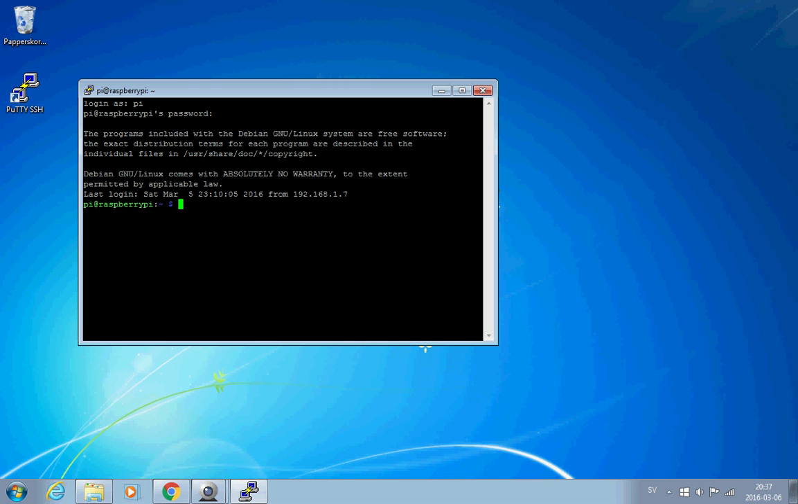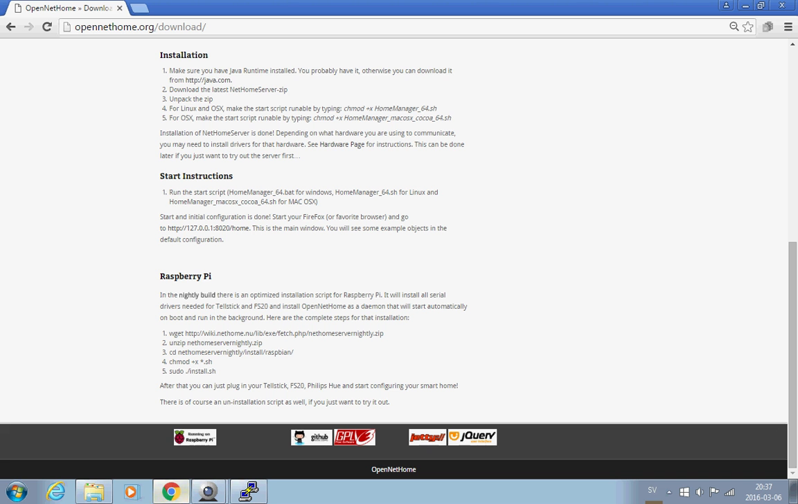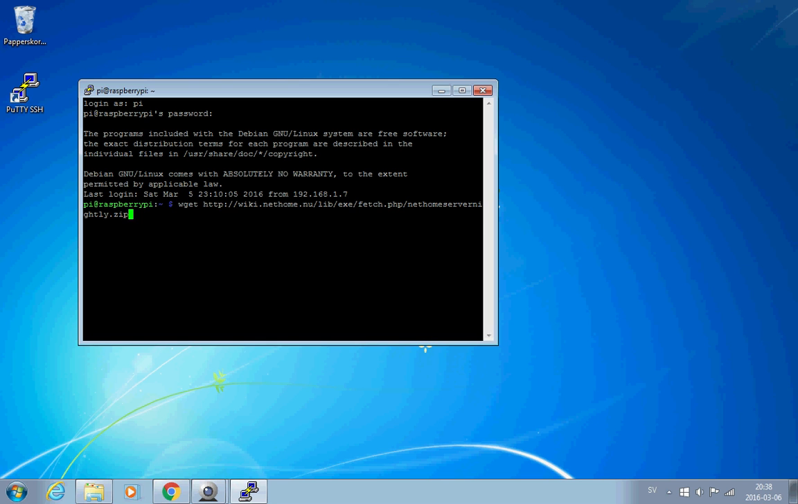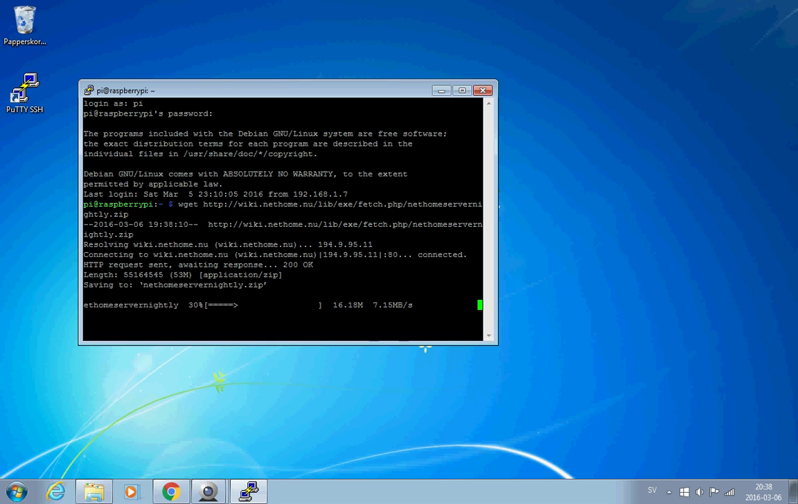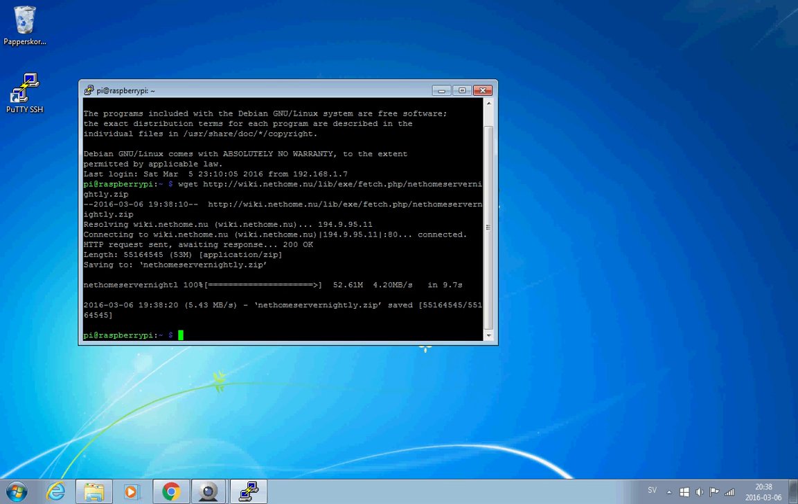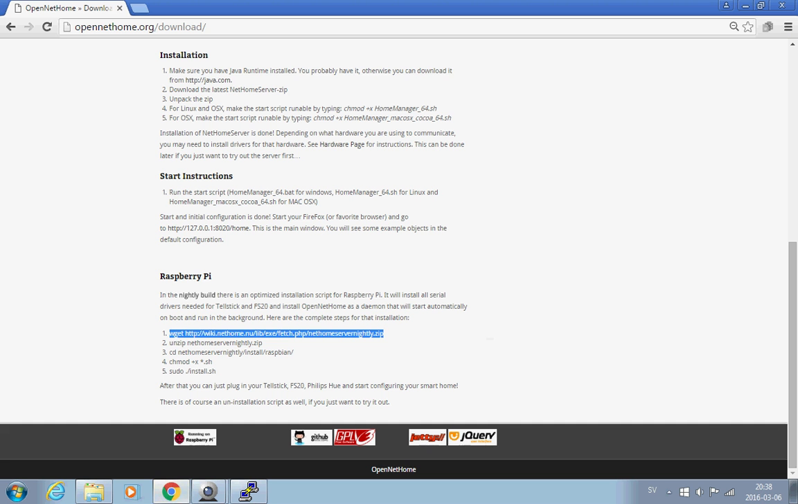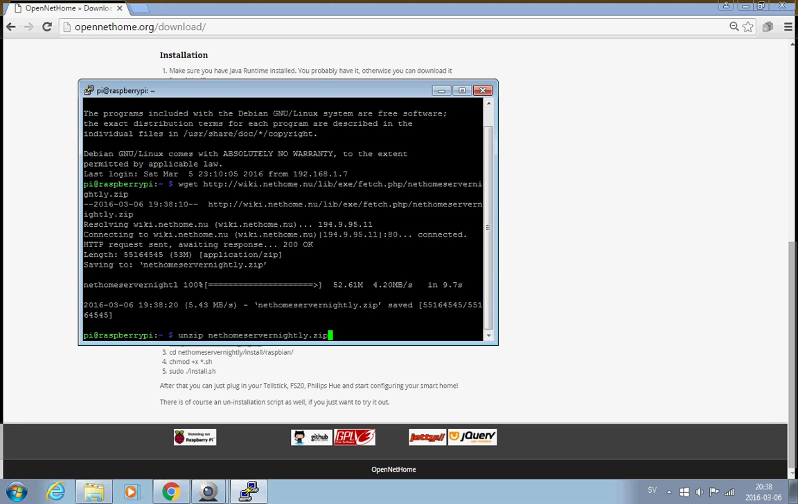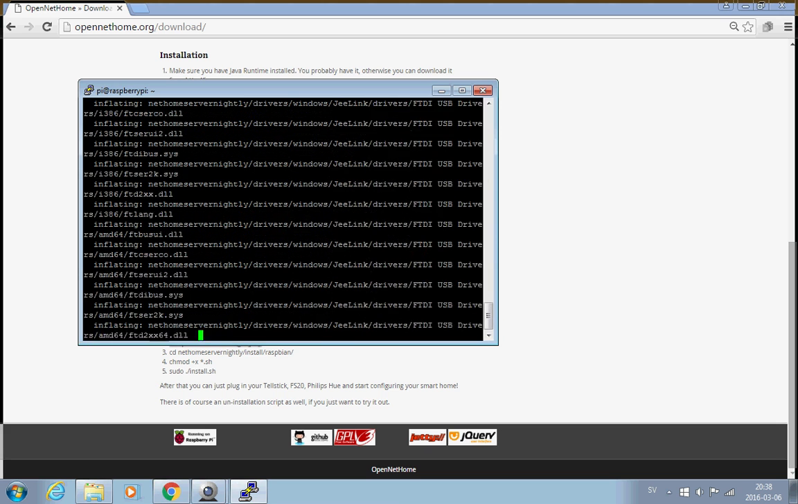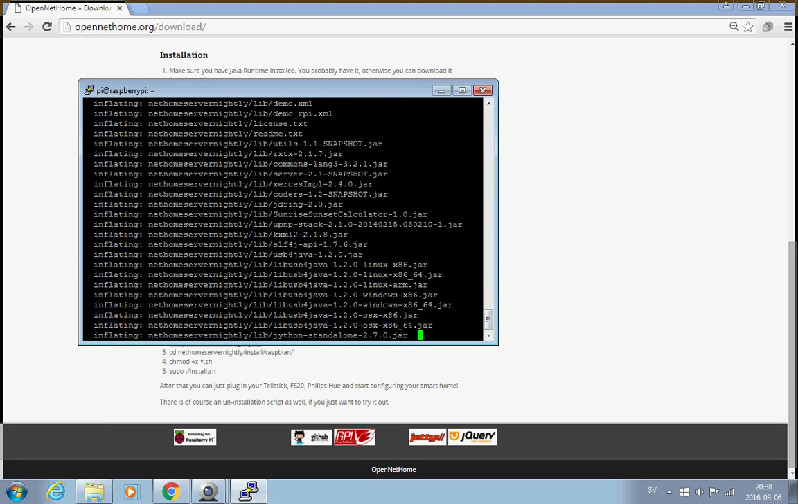To do this installation, we just follow the instructions on the install page. So I just copy the first part of the instructions and paste it in. The first part is just the download of the installation package, which is a zip package. The next step is to unzip it. So we just copy the unzip commands from the instructions and paste them in, and it unzips the installation package. It takes a couple of seconds to do that.